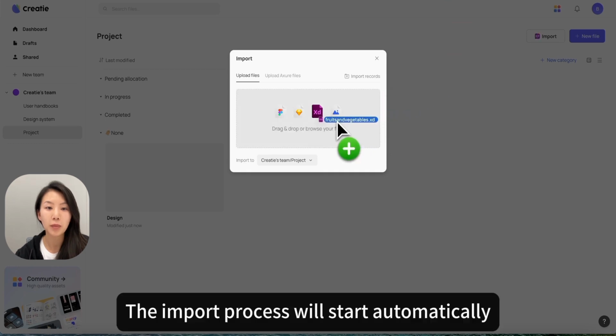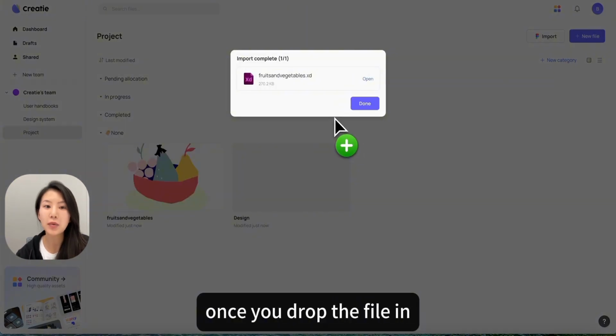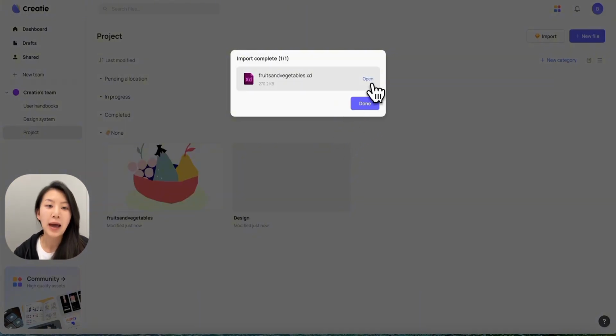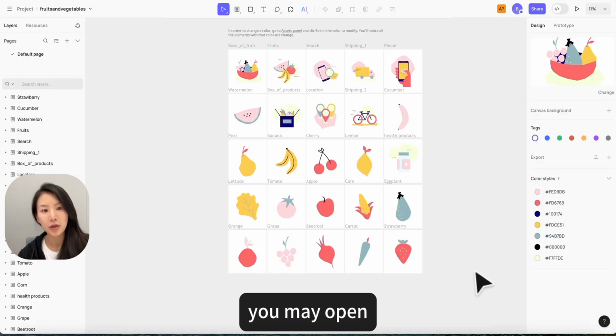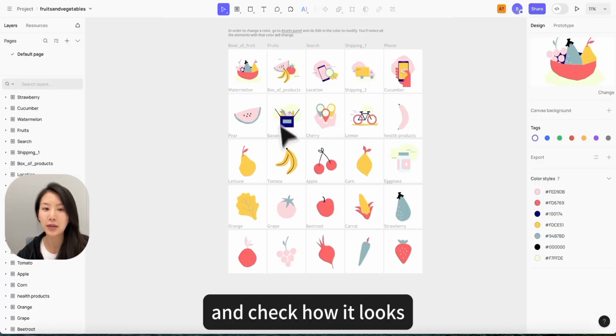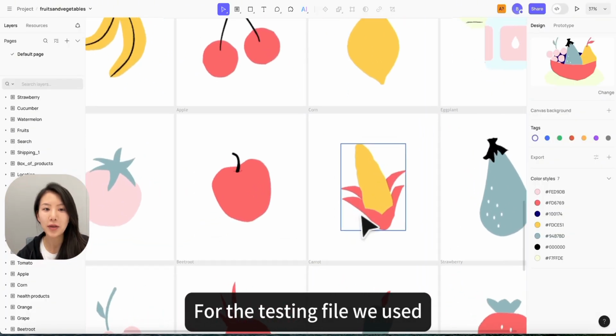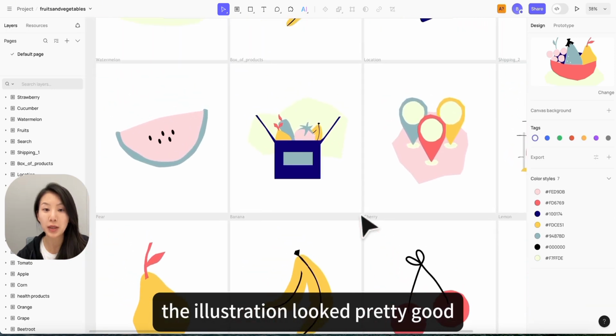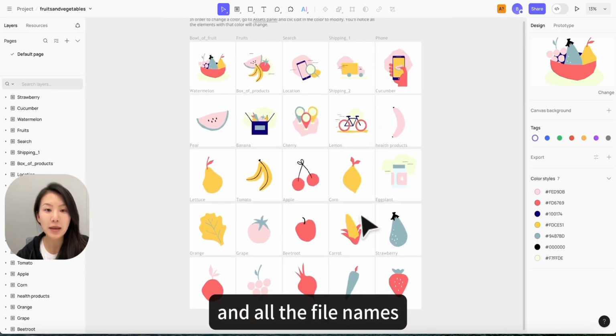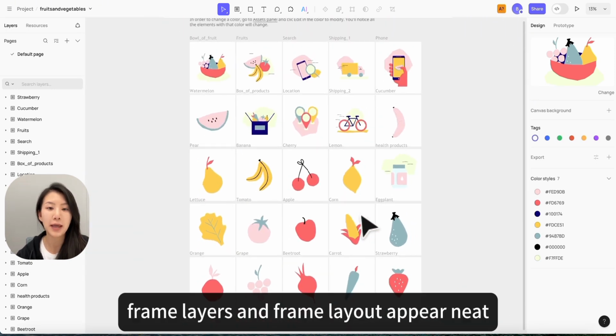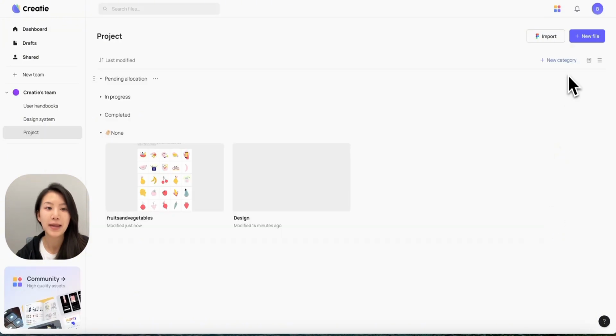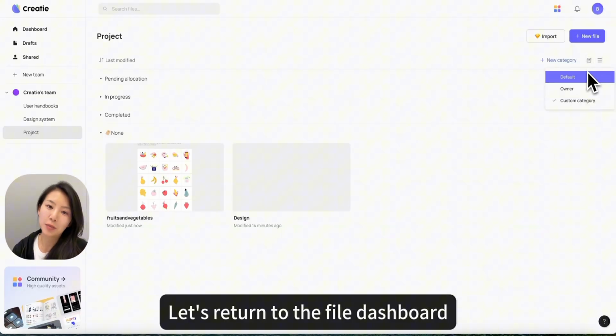The import process will start automatically once you drop the file in. After finishing the import conversion, you may open and check how it looks. For the testing file we use, the illustrations look pretty good, and all the file names, frame layers, and frame layout appear neat. Let's turn to the file dashboard.